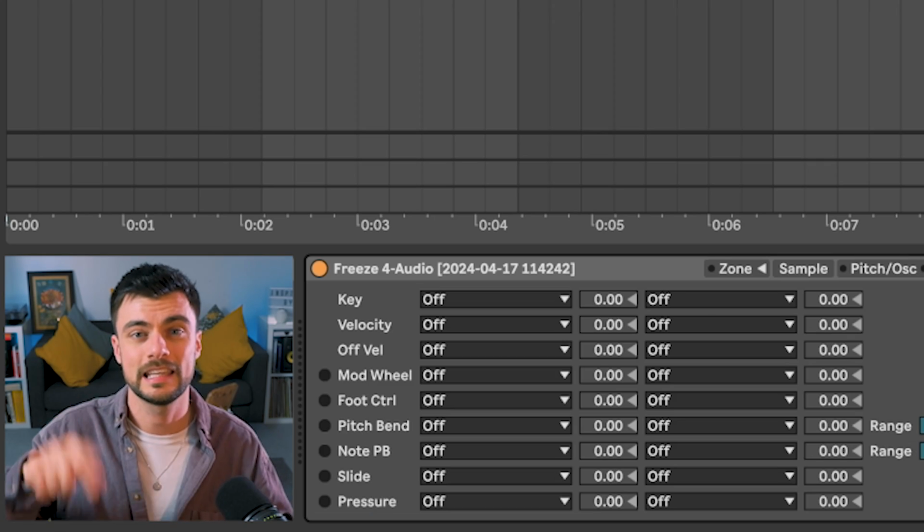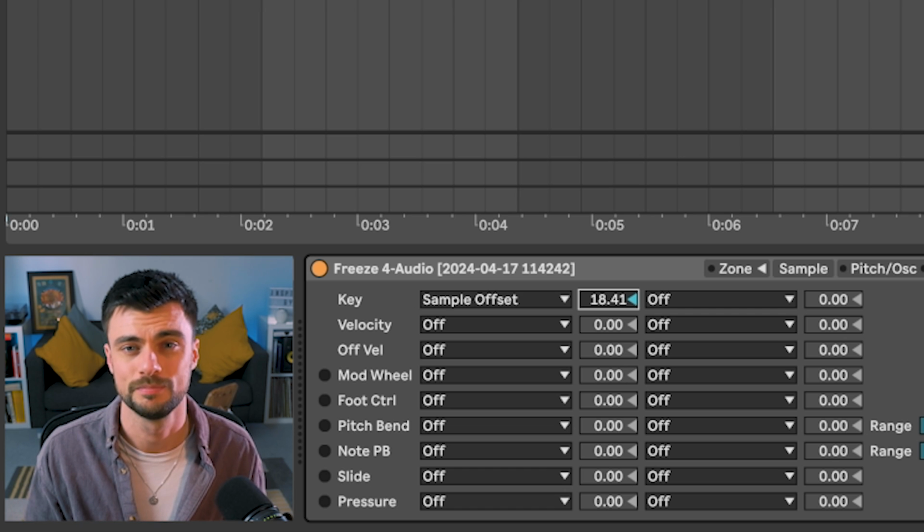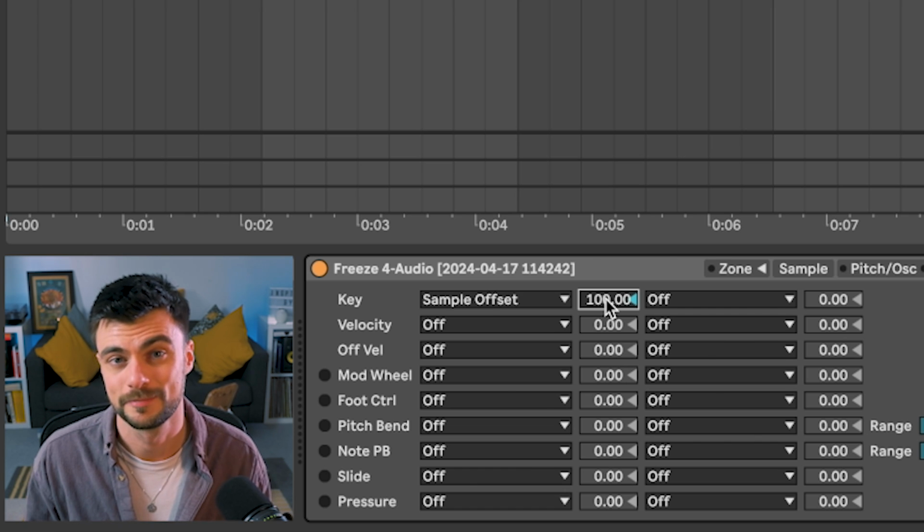Head over to MIDI, select key, then sample offset, and ensure that this value is greater than that of the loop point. To be safe, you can just set this to the max.